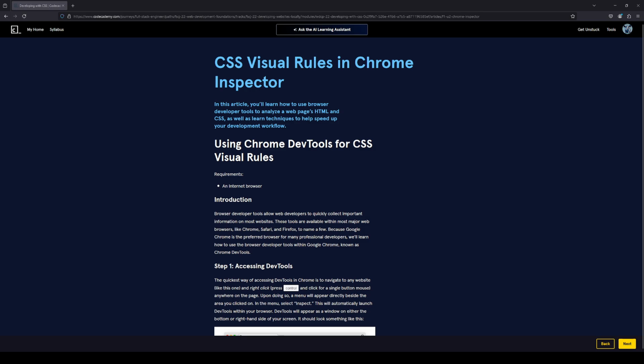This is the Visual Rules in Chrome Inspector. Let's get started. In this article, you learn how to use browser developer tools to analyze a web page's HTML and CSS, as well as learn techniques to help speed up your development workflow. Using Chrome DevTools for CSS visual rules, requirements, and internet browser.